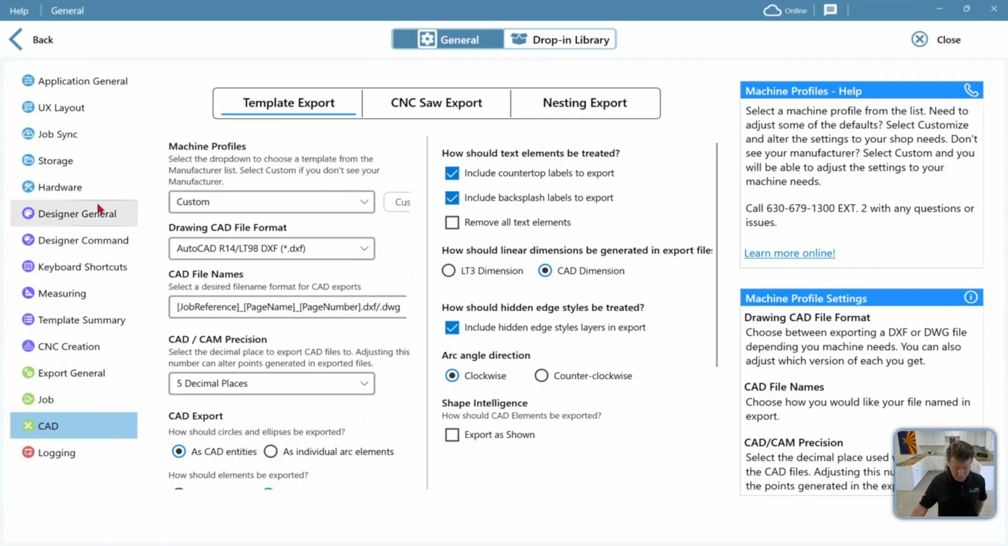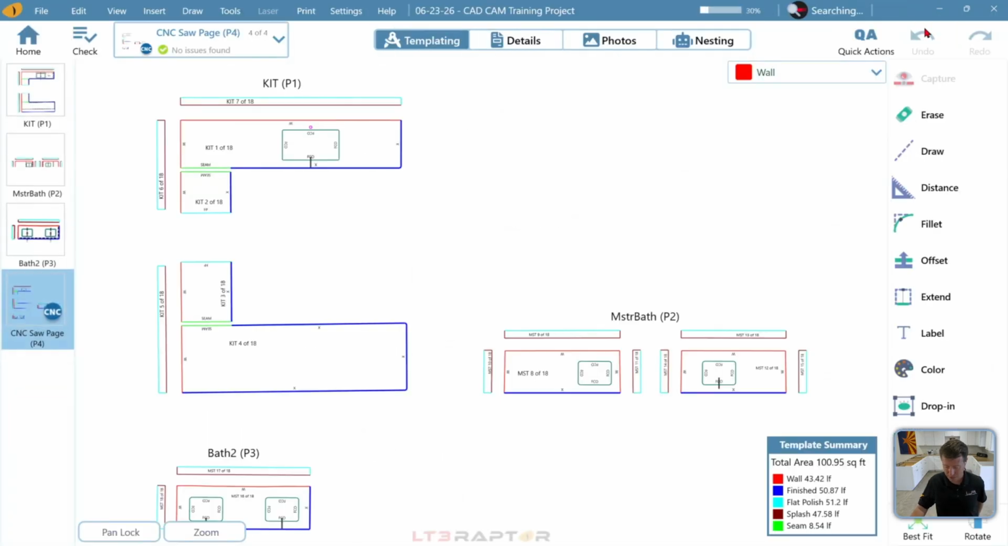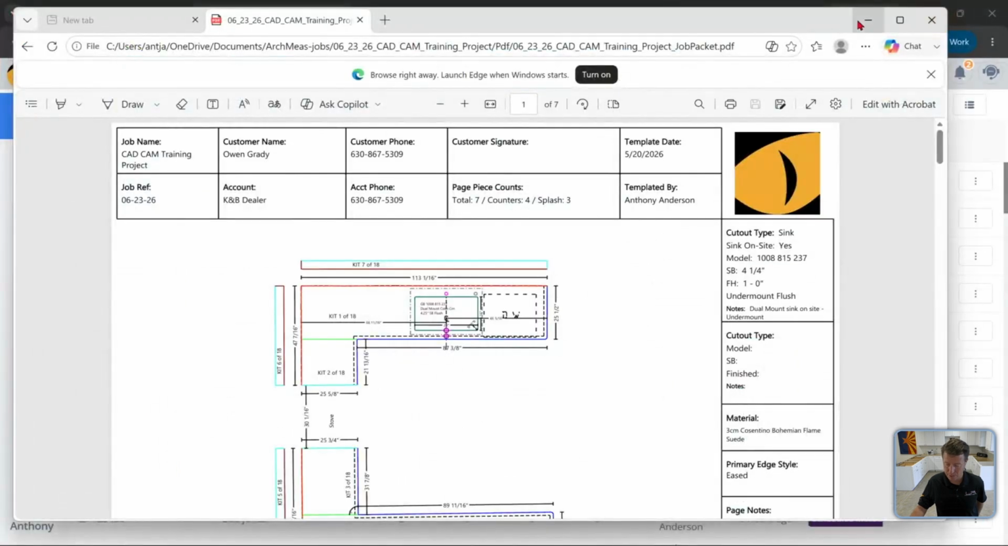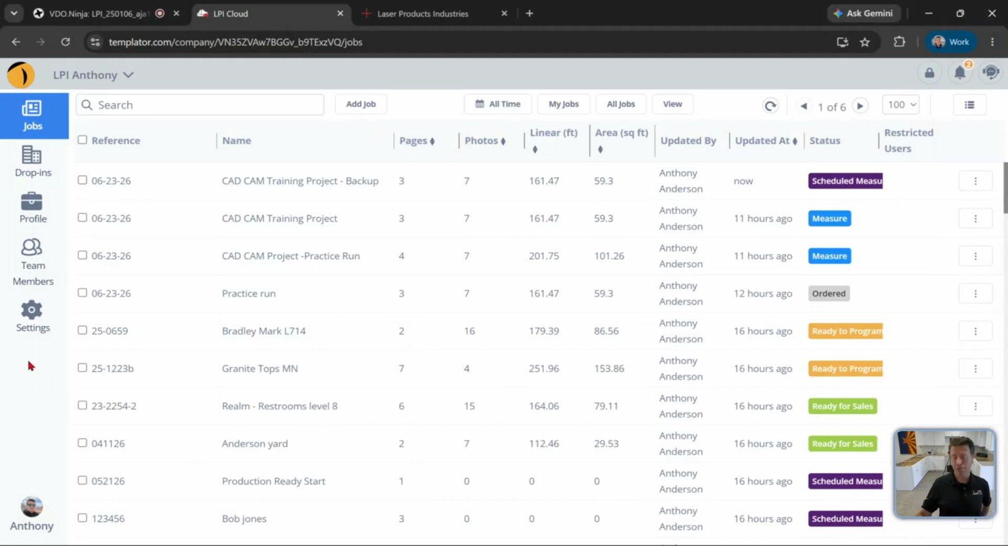So another thing I want to show you is you can see we have all these settings here. This is for my computer, my LT3Raptor on this computer. I'm going to tell you something I used to run into. When I was working with shops using LT3Raptor, sometimes we'd have one guy that would go into his settings and start changing settings just because. And it caused some workflow problems, right?